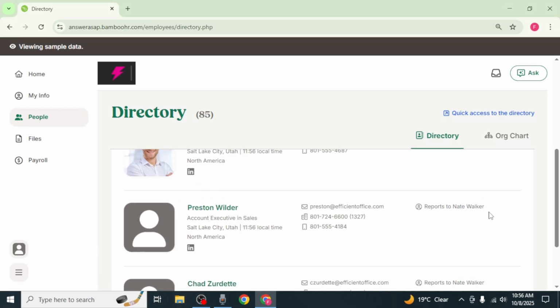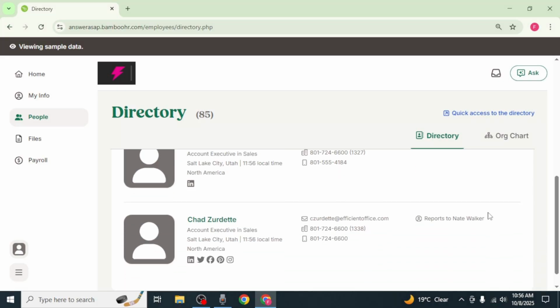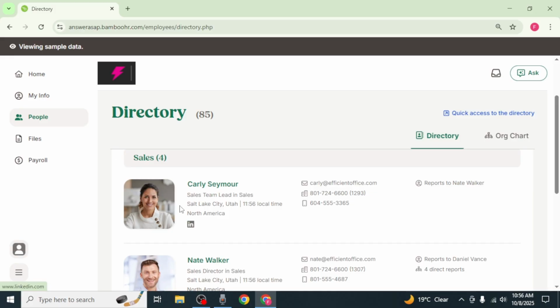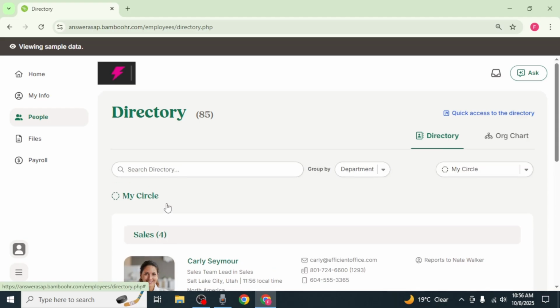You can view each of their names, positions, and contact information, and if they have added any social media links, those will also appear along with their profile pictures. This makes it easy to connect with your team members and learn more about the people you work with. And that is how you can find and view your coworkers in BambooHR.